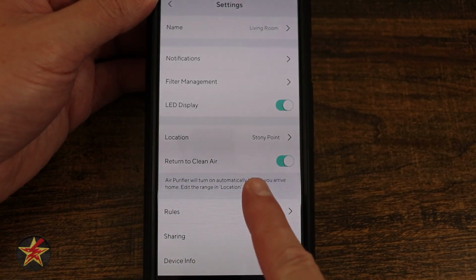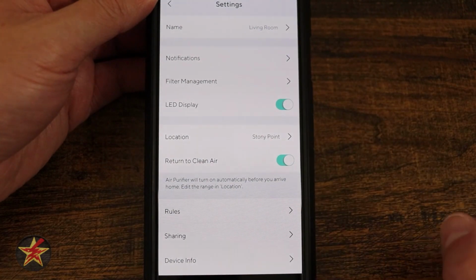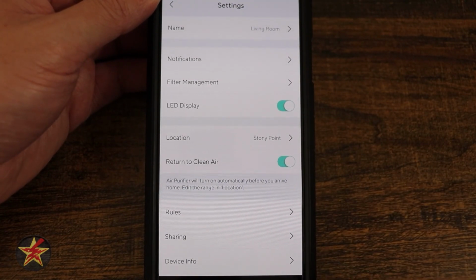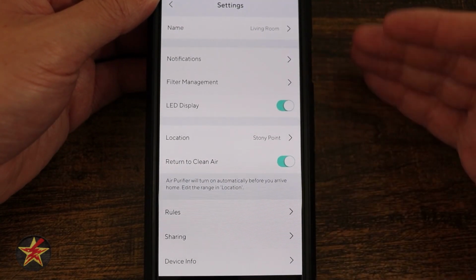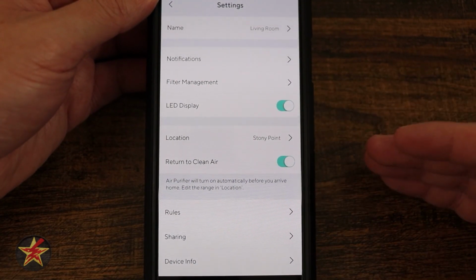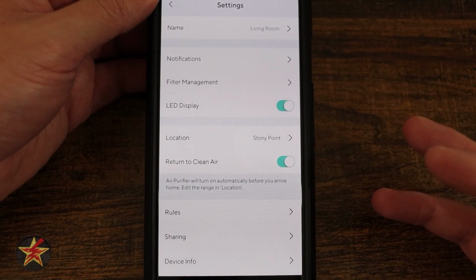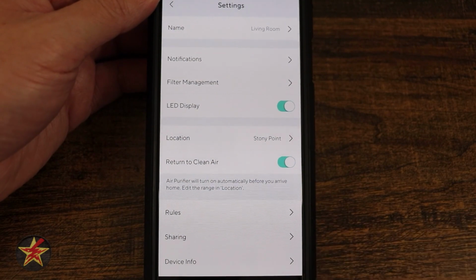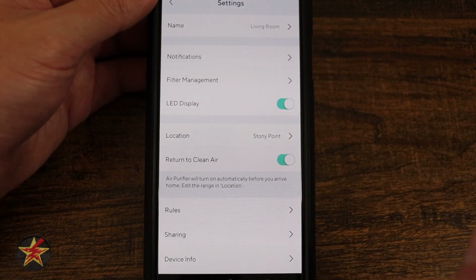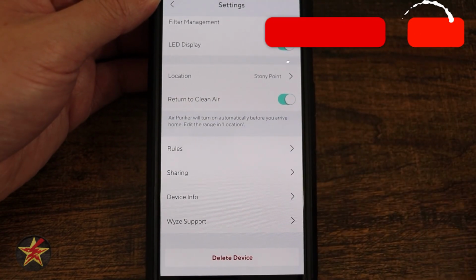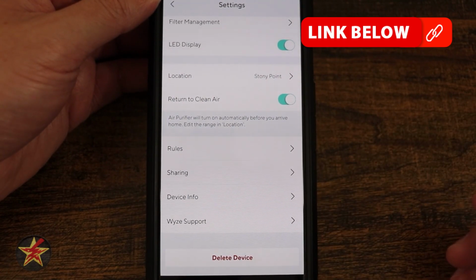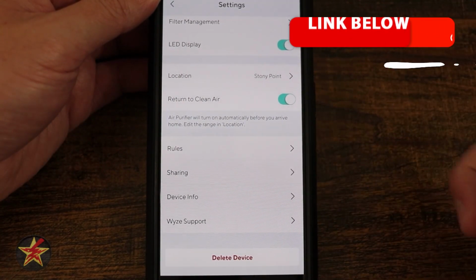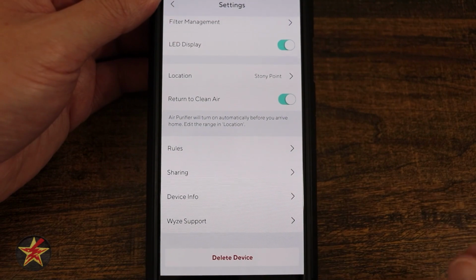Here we have return to clean air. What this does, if toggled on or off, is use your phone's location as a geofence, meaning as you get closer to your house, it will turn on or turbo mode the air purifier as you get home so that you come home to clean air. Coming down, we have the selection for rules. We can set up specific rules for this, may it be a trigger for a light switch or a Wyze plug or a camera.